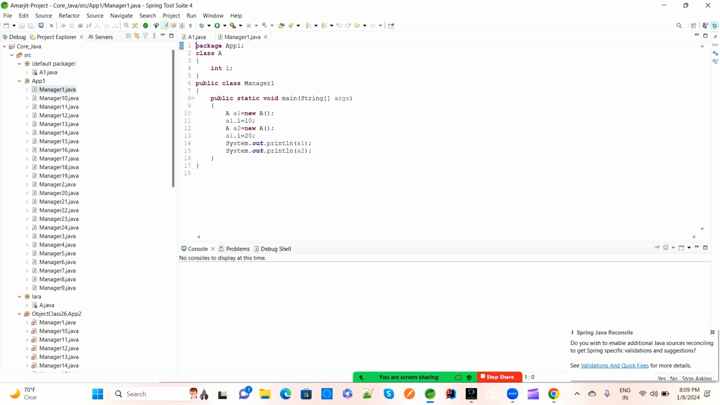Now we have the main method. We have app1 as the package, and inside it manager1.java. We have class A. This class A has a non-static variable i. Now we have a public class manager1, and inside that we have a main method. Then we created an object. The object has been created, and a1 is the reference. With a1.i, we assign the integer i value as 10 inside this static method. Based on the reference we can assign the non-static variable.